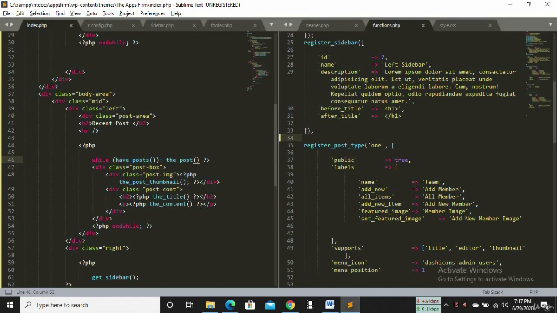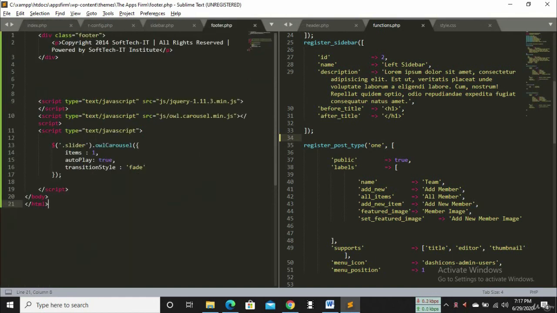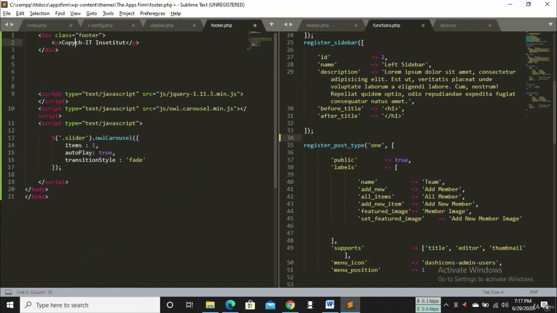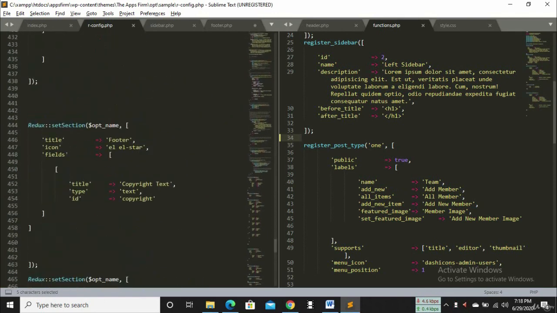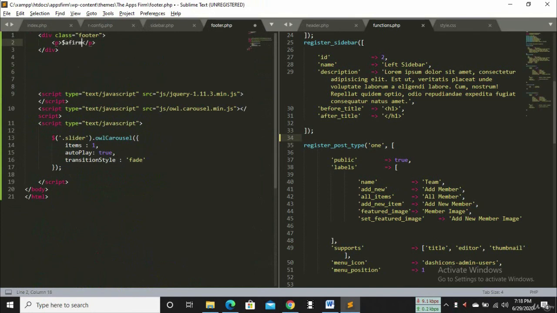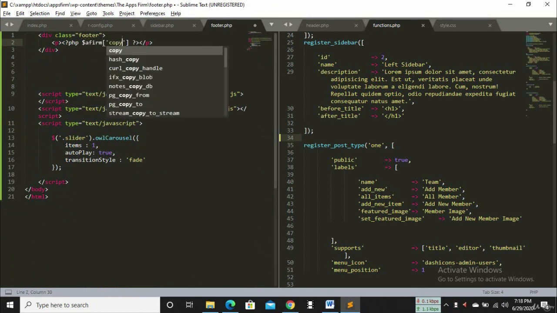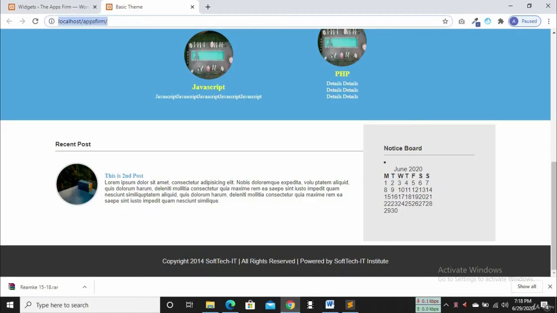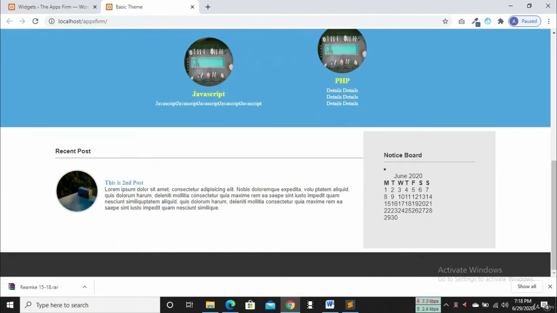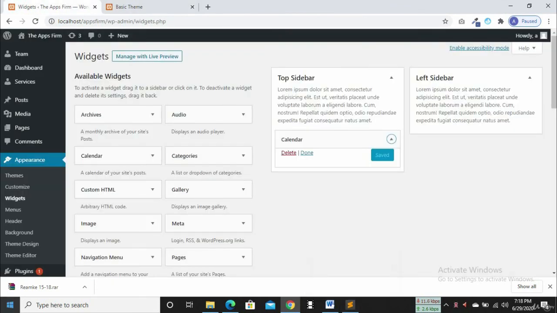For that we have to go to footer.php and remove it. For the footer we have set a copyright ID. So first we should take a PHP block, a form, copyright. So if we reload our website, nothing is showing because we don't set any footer from our theme option.